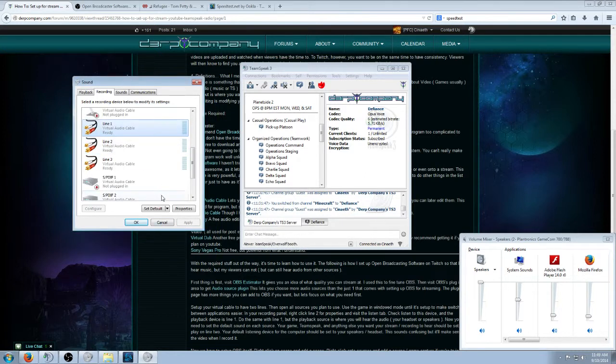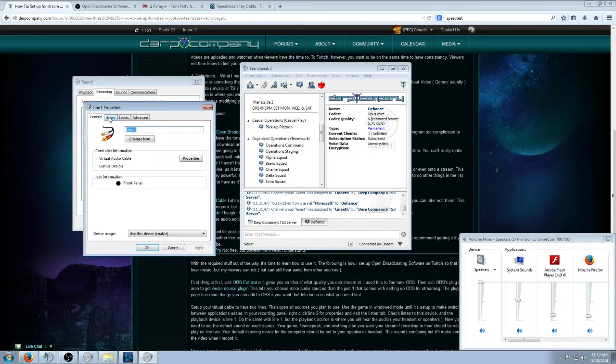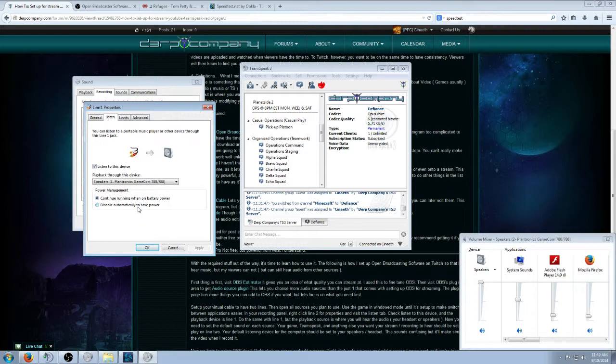Same thing, line 1, so let's assume this is your line 2. You could actually set this up the same way. And I have it set up so that TeamSpeak gets recorded onto line 2, line 2 then records that recording onto line 1, and then line 1 plays back that recording to my speakers.